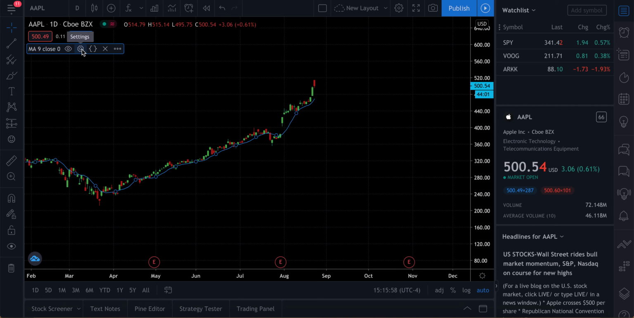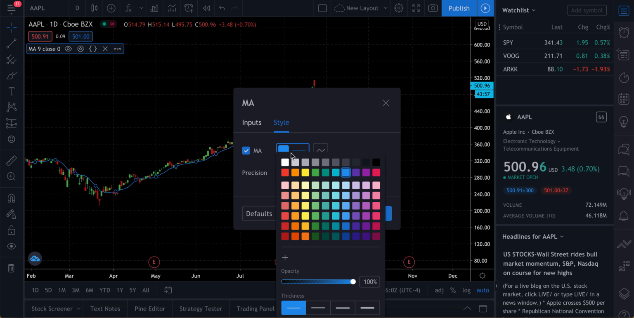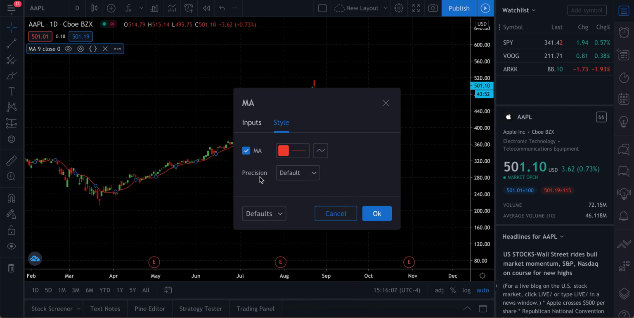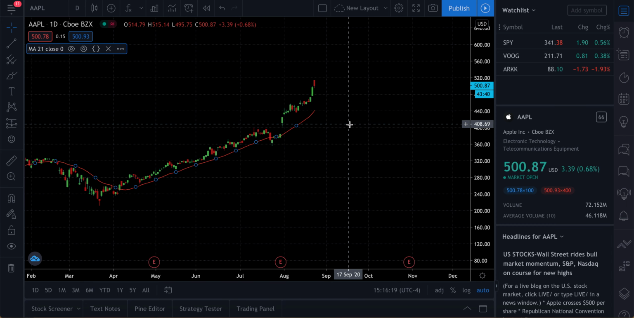If you want to change some settings, this is moving averages. You have a color. If you want to change the color, you can make it whatever you want. You want to make it red, that's done. This is the default. And inputs, same as symbol. And length is basically, this is a 9-day moving average. You can change it to, let's say, 21-day. So now it's a 21-day moving average.